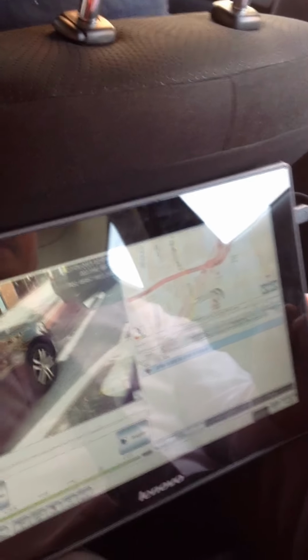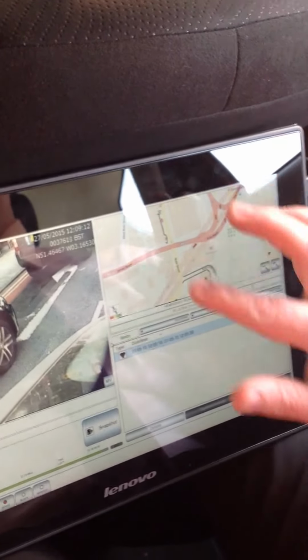Okay, so we're now in the enforcement vehicle, and I'm in the back seat looking at a monitor, and it has two screens. So what are we looking at on the right hand of the screen there? On the right hand of the screen here, we've got a map of where we are.